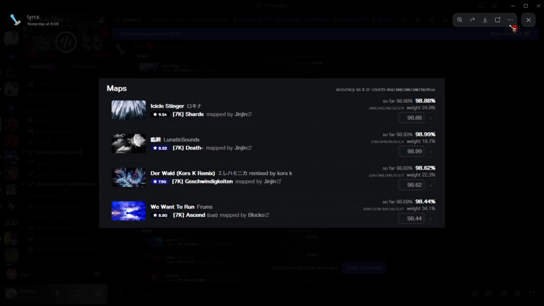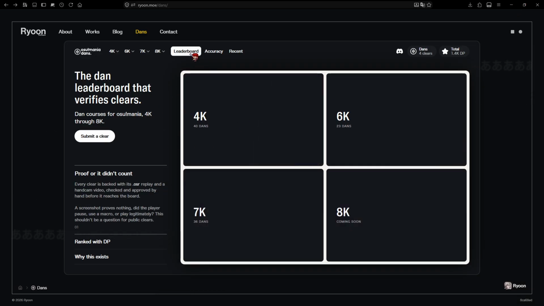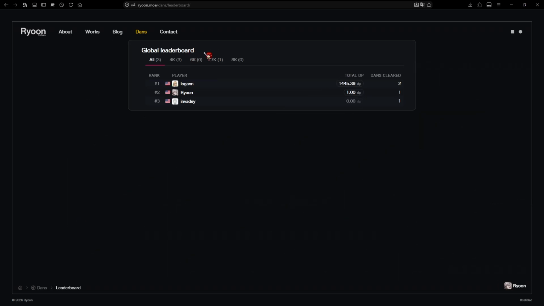I'm going to go over this in a sec, but leaderboard, which is ranked by DP or Dan points. Again, I'll go over this in a sec. So of course, per split key leaderboards as well.